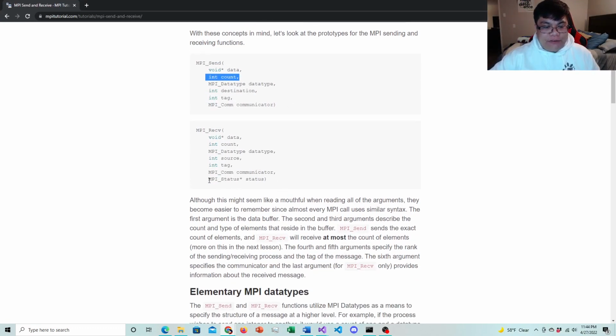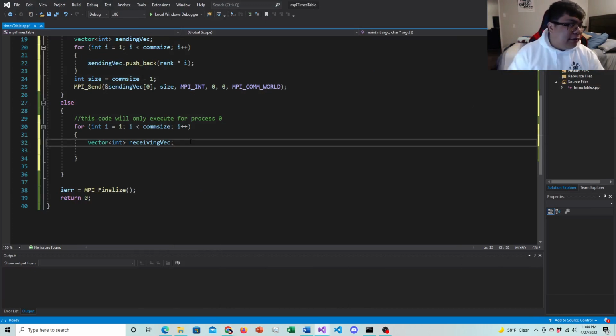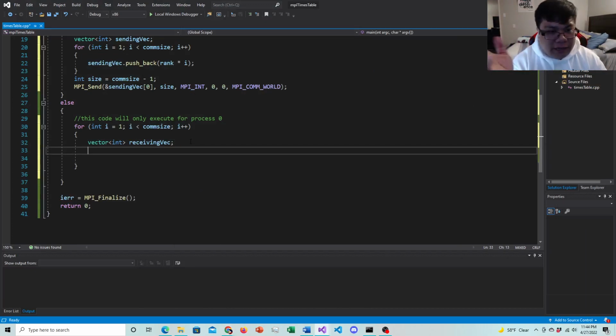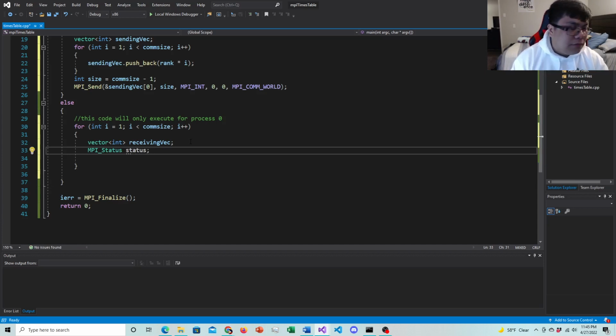Okay, so I just remembered that receive needs a 7th argument called status. So here's how you're going to do that one. You're going to declare a variable of type MPI_Status, like that, and give it a name. I guess we'll just call it status. Just because why not?